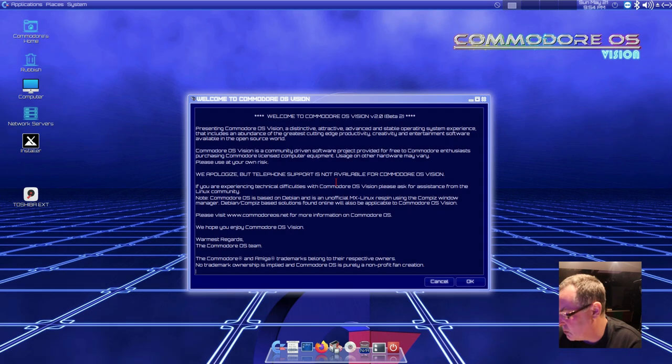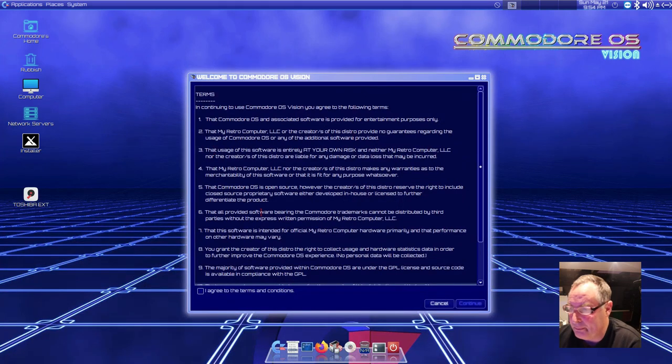As you see this install at the moment, for you guys that have got the Extreme and the Ultimate, this is what you're going to be confronted with when you turn the system on. So let's click OK for this. In order to use Commodore OS Vision, you agree to the following terms. So you've got to agree to the terms and conditions, because this is a beta build, so it's not release quality. I mean, it is, but you've got to agree to this for it to continue. So we're going to click the agree button, or tick it, and then continue.